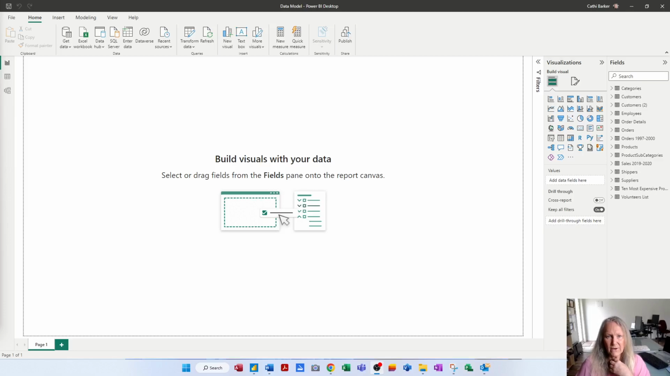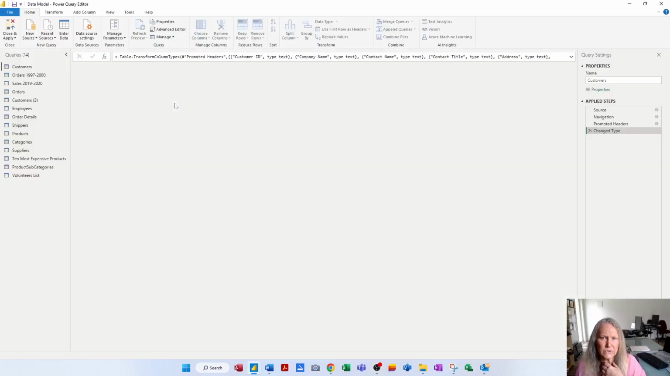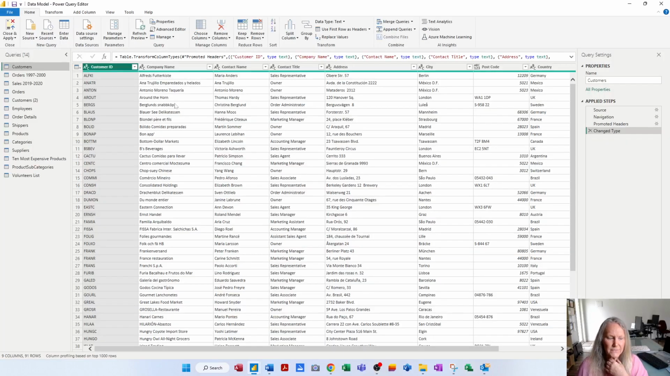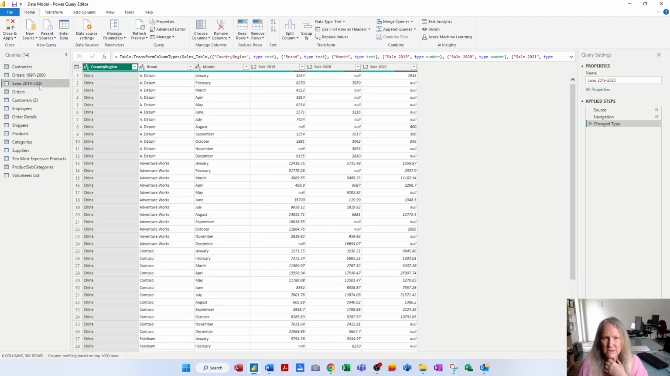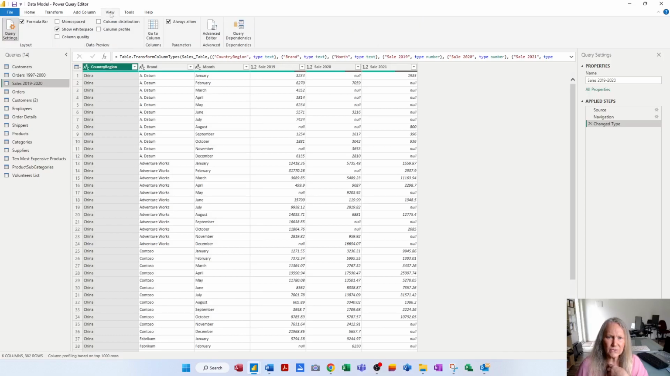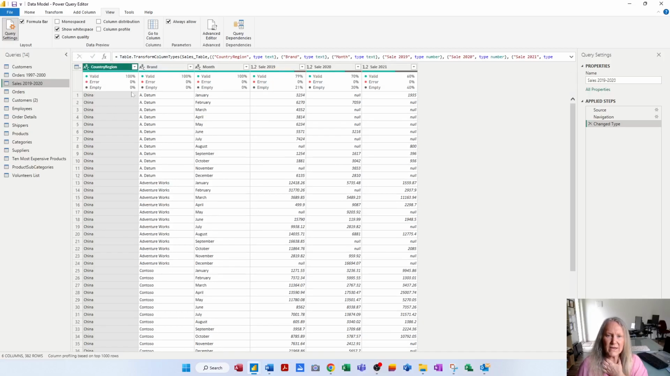So I'm in Power BI, and if I go to transform data, there's some tools I can use within the Power Query editor. I'm going to start by clicking on sales 2019 to 2020. And if I go to view, I've got some options here that I can data preview with. Now I'm going to start with column quality. If I tick this option here, then I get some information at the top of each column.